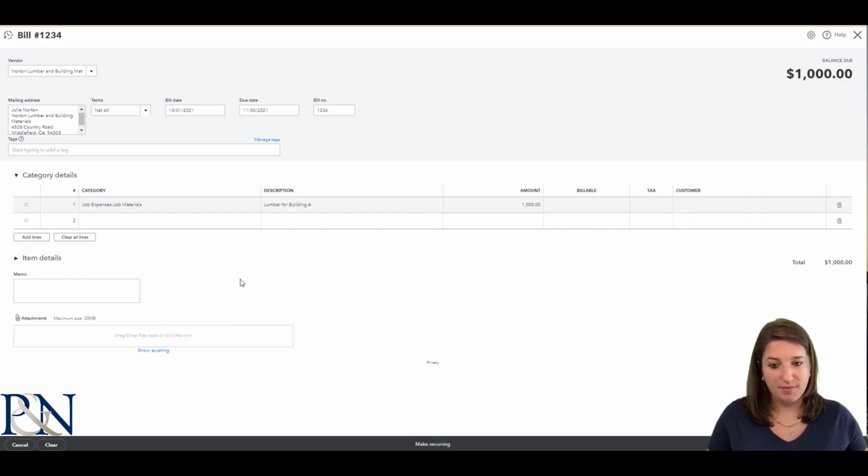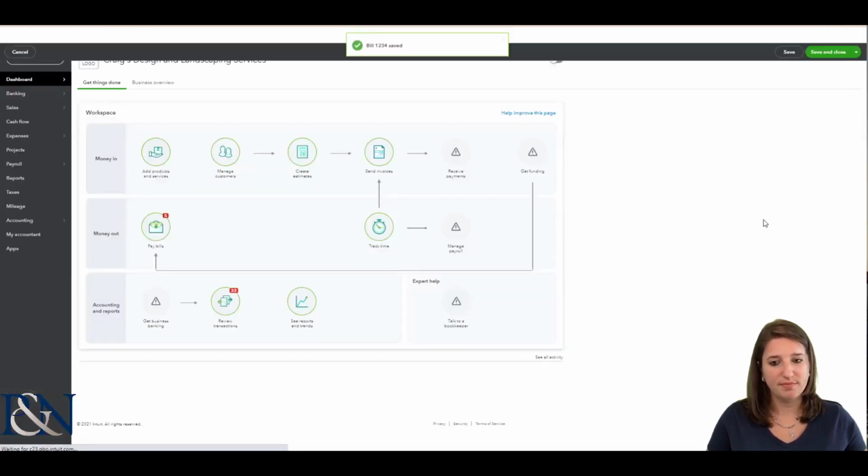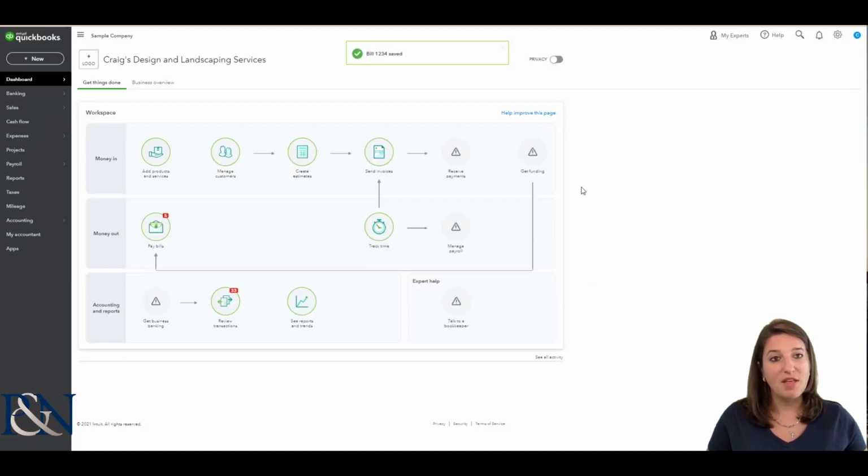After entering your bill, best practice would be to include a copy of that bill as an attachment here. You can drag the copy of that bill as a PDF or any Microsoft Office kind of document you can include here. I'm going to select Save and Close in the bottom right corner of my screen. Now that bill has been recorded.